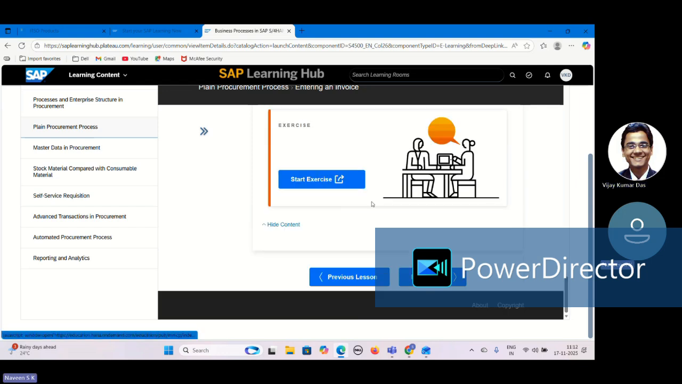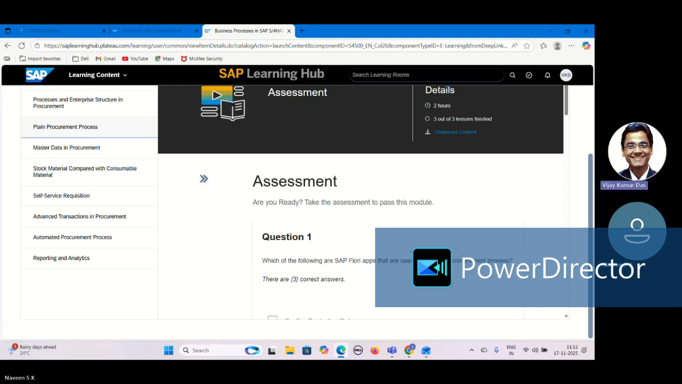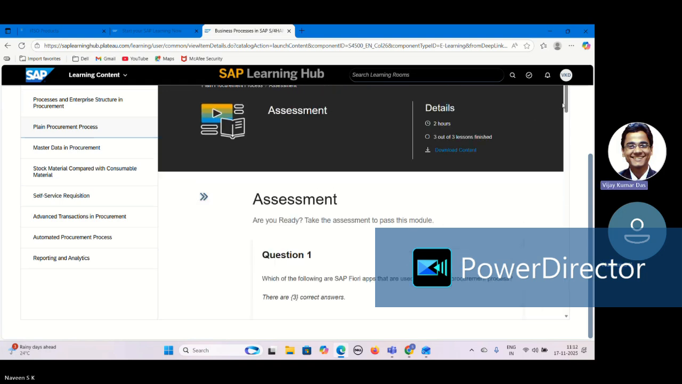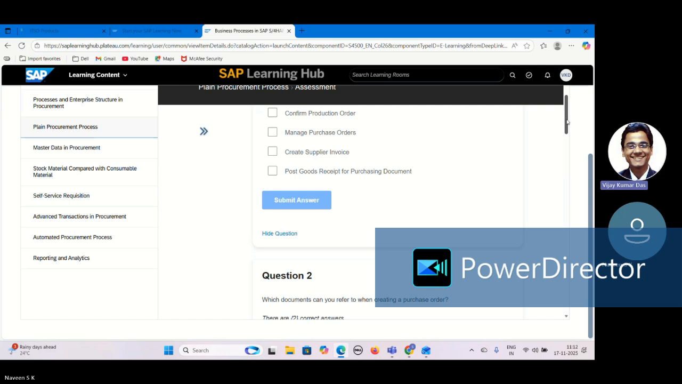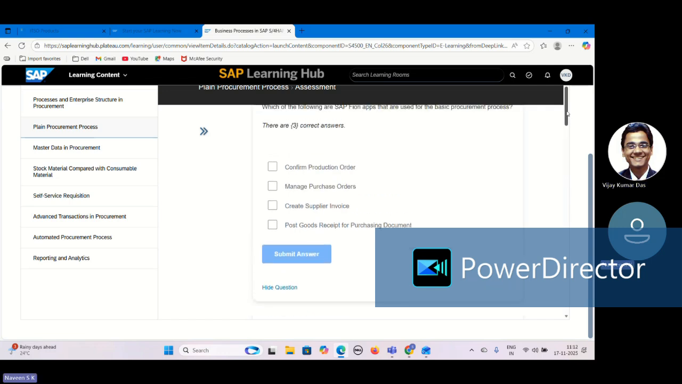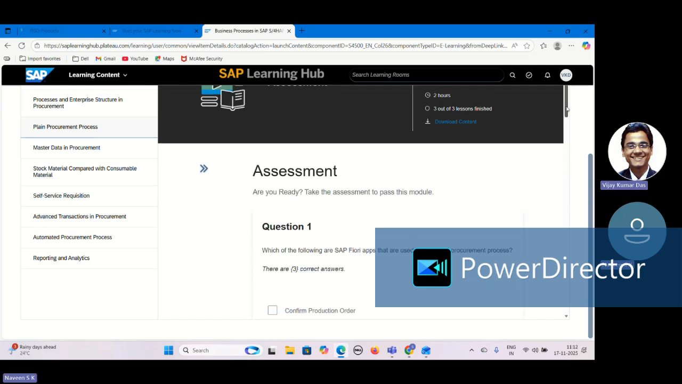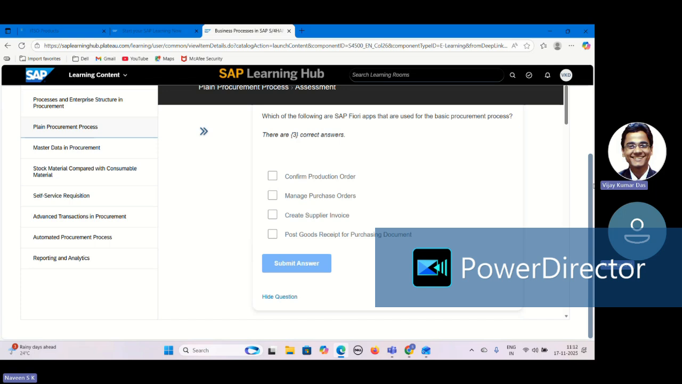This is the same demo which is given, so no need to see this one. We'll go to the next. This is the assessment. We can look at only this one.